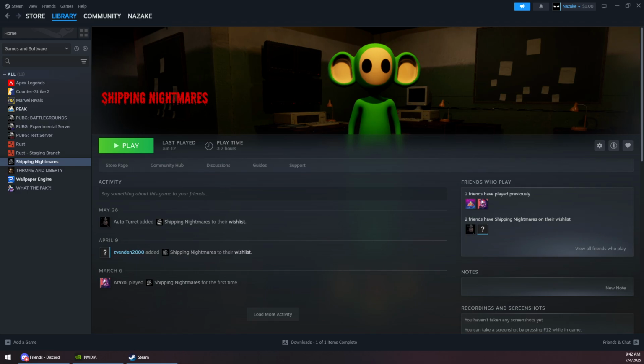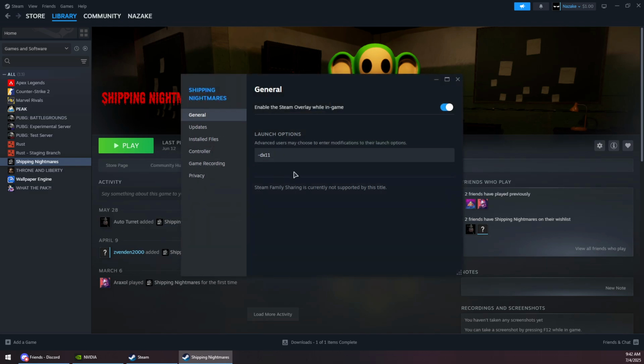How to fix Peak crashing on Steam or the game keeps crashing. So first you want to right click on Peak and then go to properties, and in here you want to specify -dx11 under launch options.